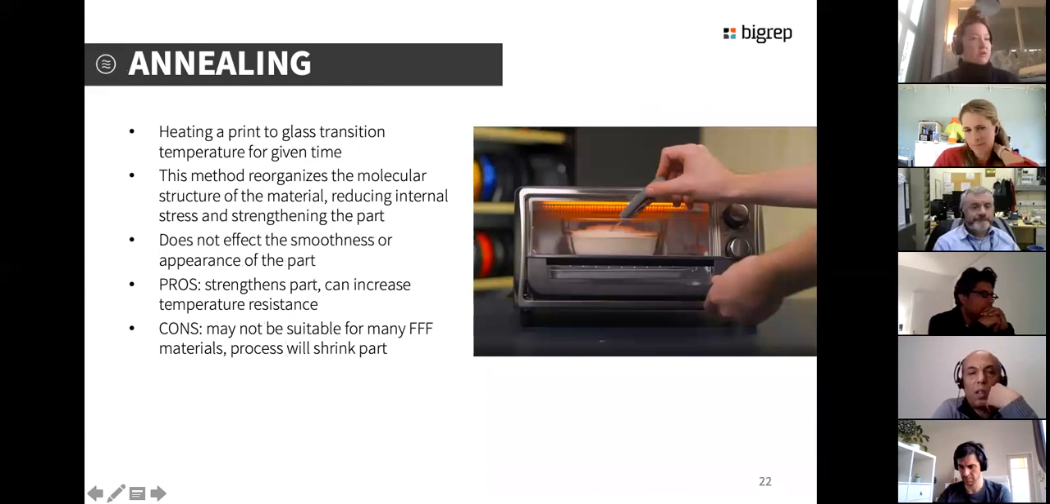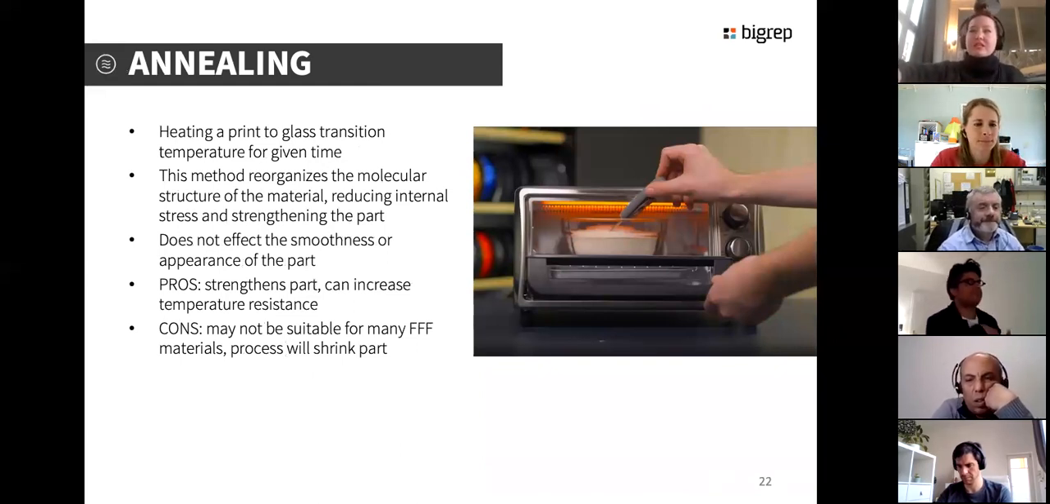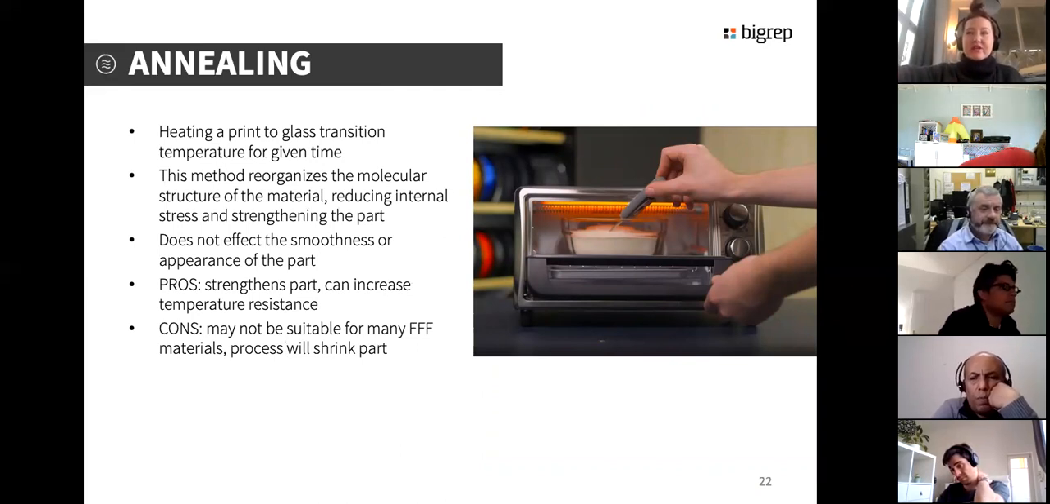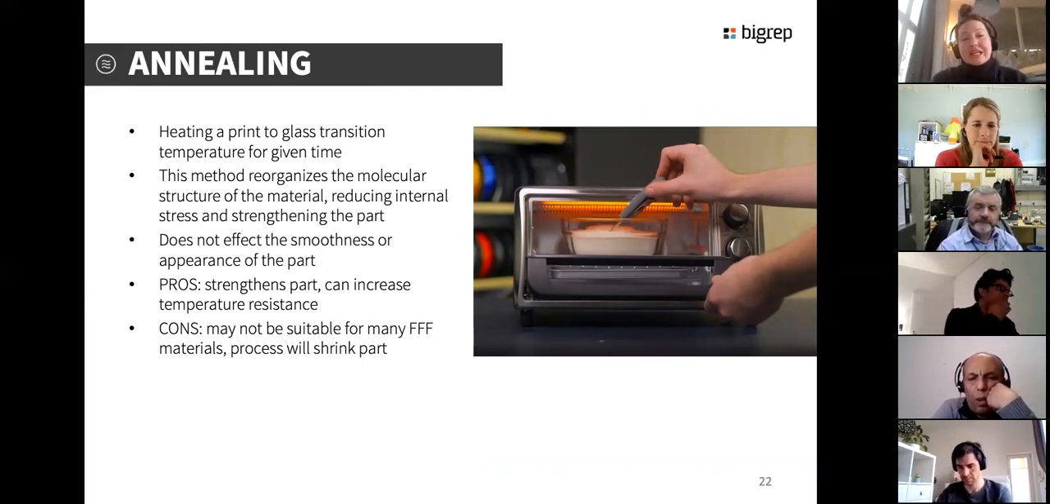Annealing. So here we go. Annealing is the process of strengthening a part by heating it. This reorganizes the molecular structure of that material, and it reduces the internal stress and strengthens the part. Annealing is something that's typically done to metals. You can heat the metal part for very specific amounts of time at certain temperatures for certain durations, and that will result in a stronger part. But you can also do it with prints and polymers.